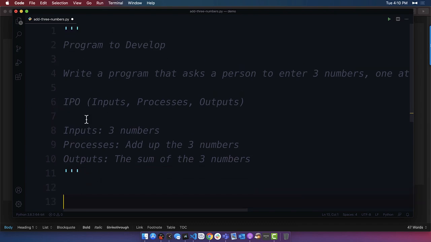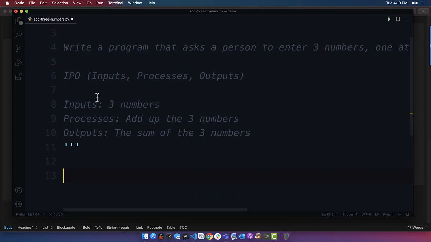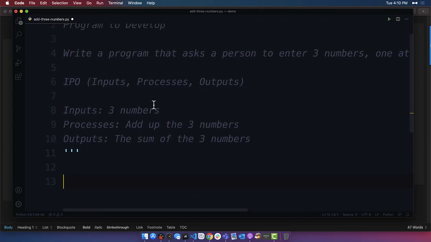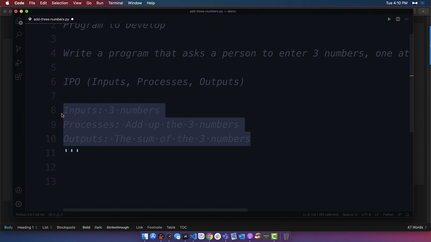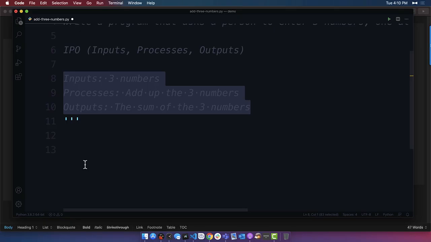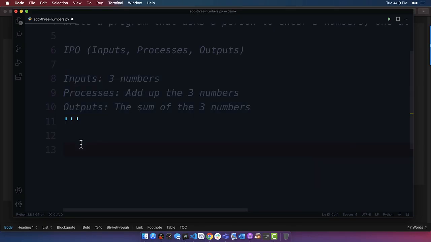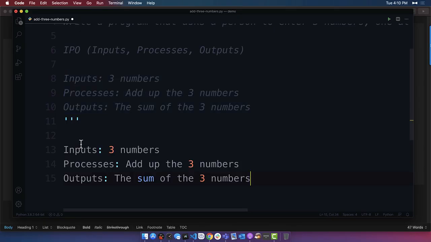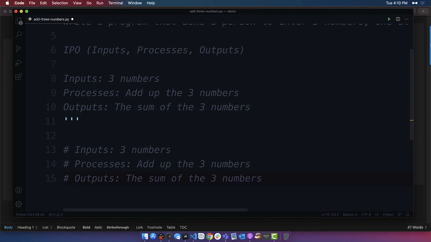All of this stuff right here is just for me, Bruce, the human, okay? So I have the problem in front of me. So here's what I like to do. Check this out, ready? I'm gonna copy these three lines right here, which are the inputs, processes, and outputs. And I'm going to paste them in right there. And again, I need to make these comments, okay? Because I'm gonna show you something that's gonna help you out.